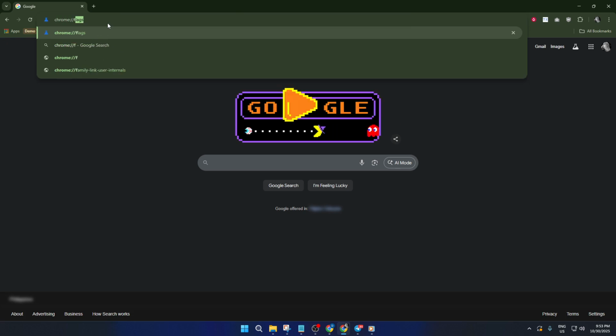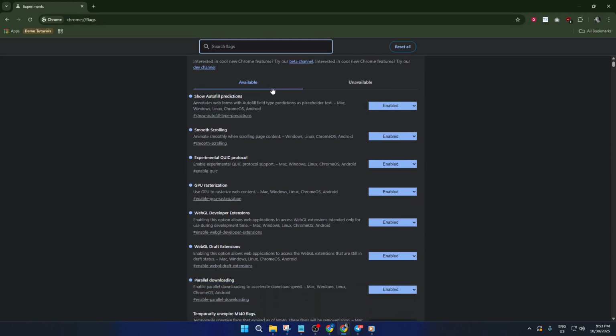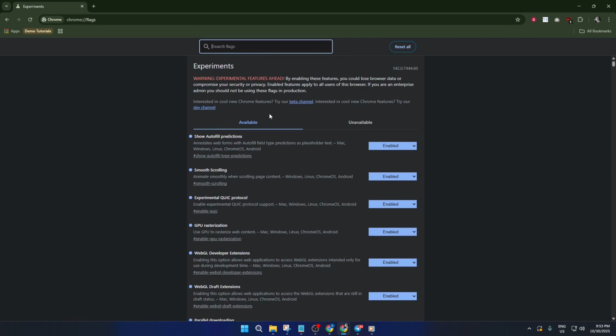You're now in Chrome's experimental settings area. These flags are hidden options that let you tweak the browser in ways you won't find in the regular settings menu. And while it's pretty safe to change the flag we're looking for today, it's always good practice to only touch what you need and, of course, follow along carefully.